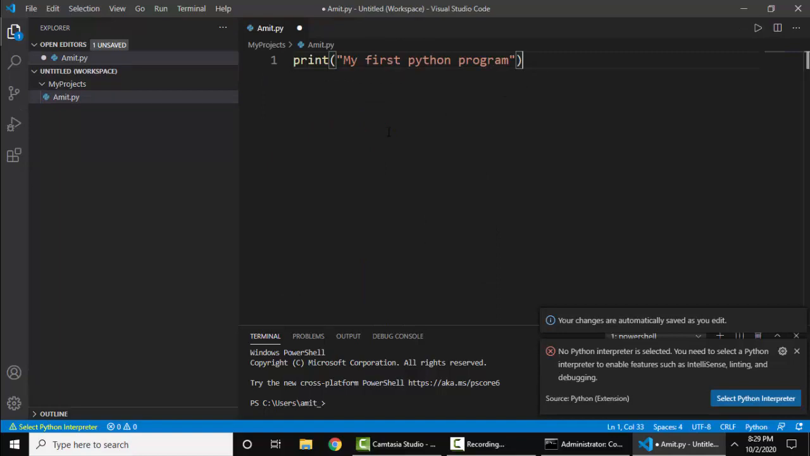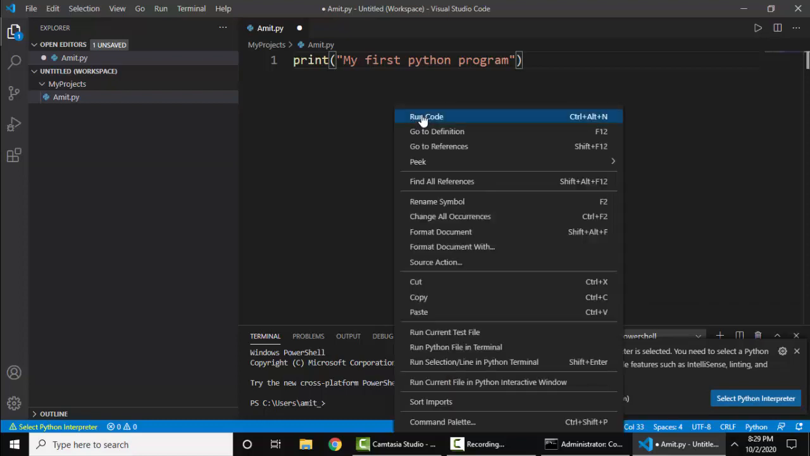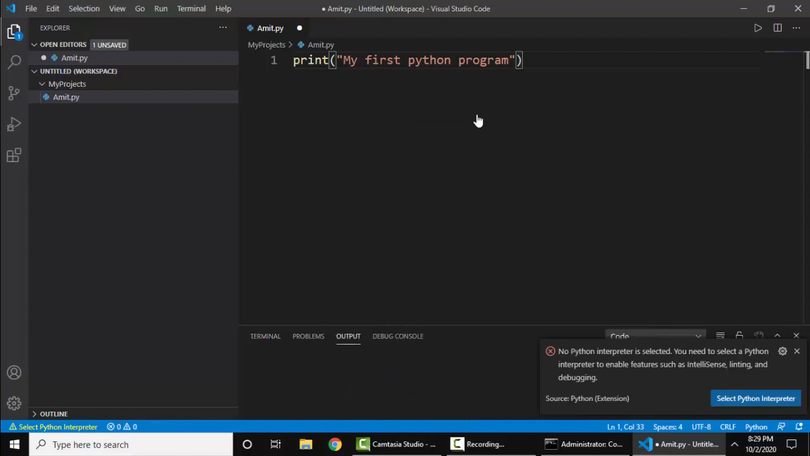Now what we need to do, we need to just right click, because we installed the extension code runner, if you remember. I'll right click and run code. Now on right clicking, it is visible because we installed the extension code runner. Click on it.